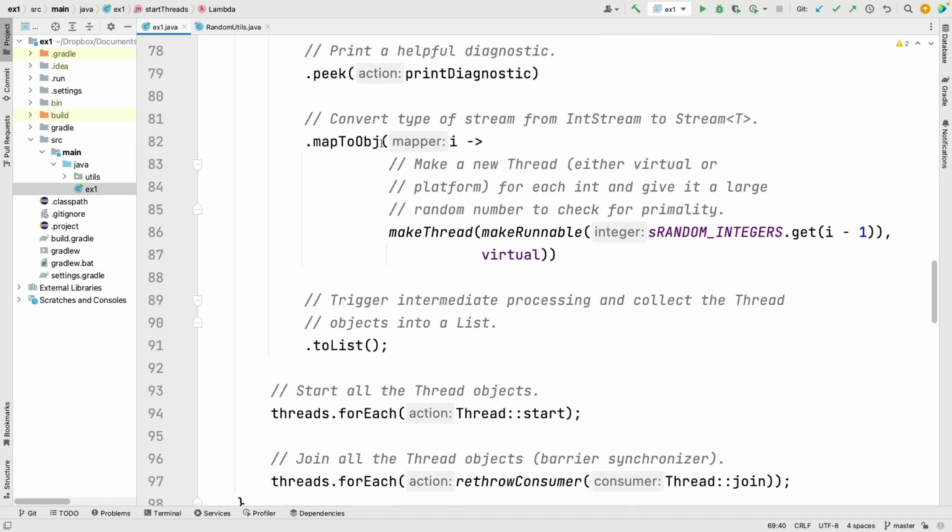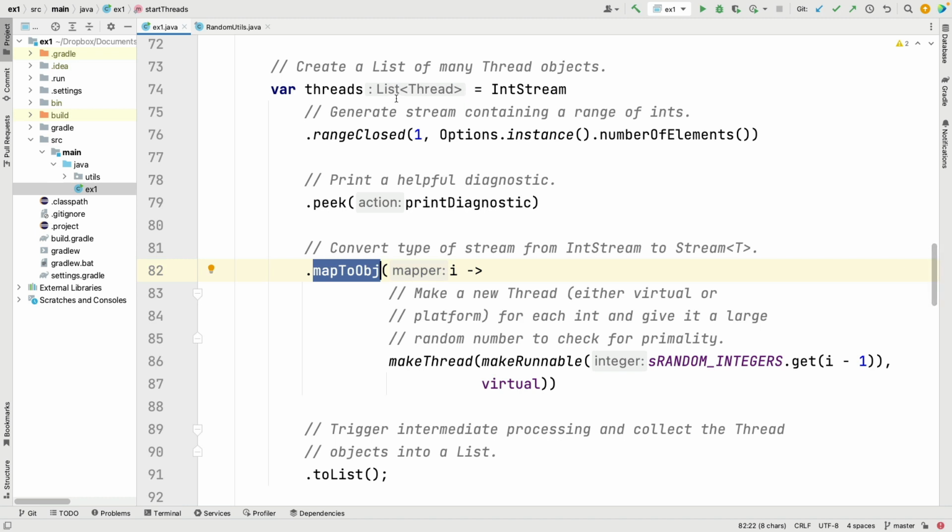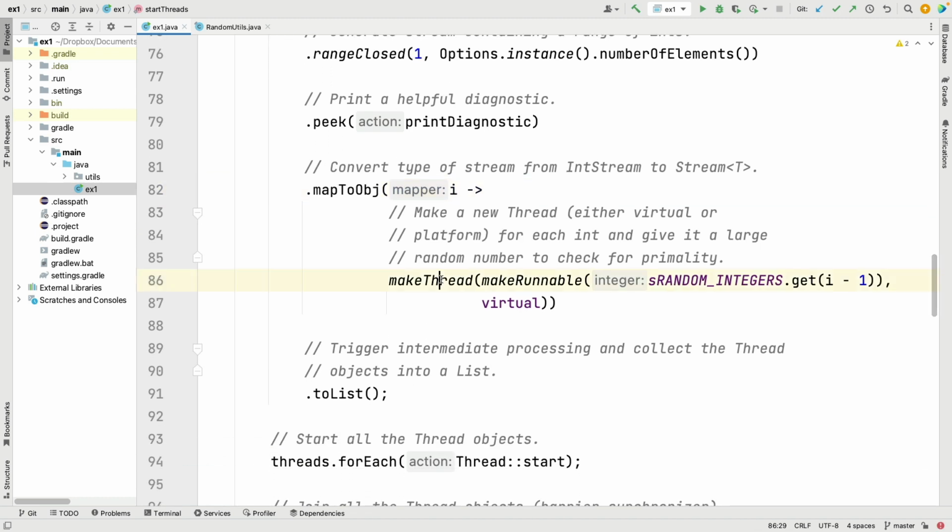Here's the real meat of this method. We call mapToObj, which takes this stream of integers and turns them into a stream of objects. And the objects that are going to be created are thread objects. So we're ultimately going to end up creating a list of threads. You can see a list of threads. This method here called makeThread is going to make the appropriate type of thread, either a platform thread or a virtual thread.